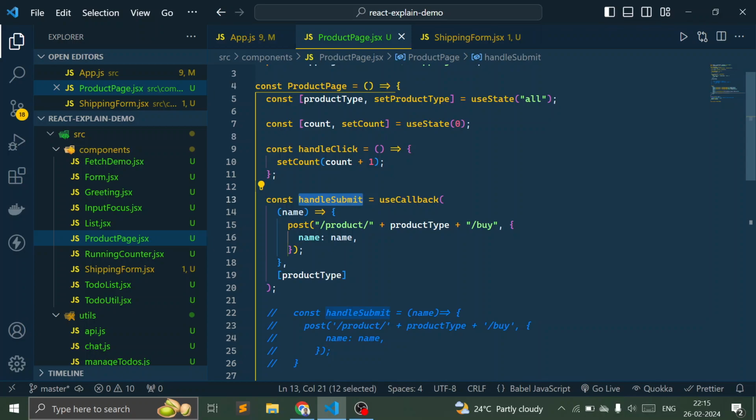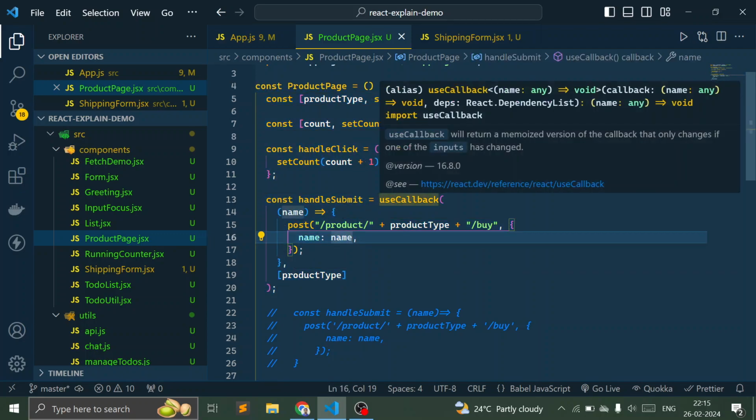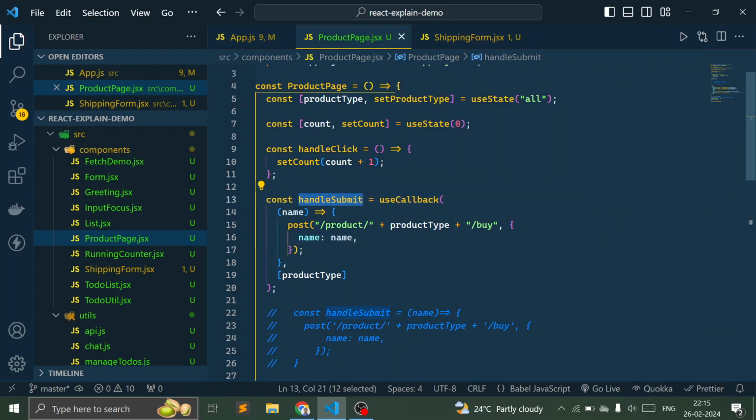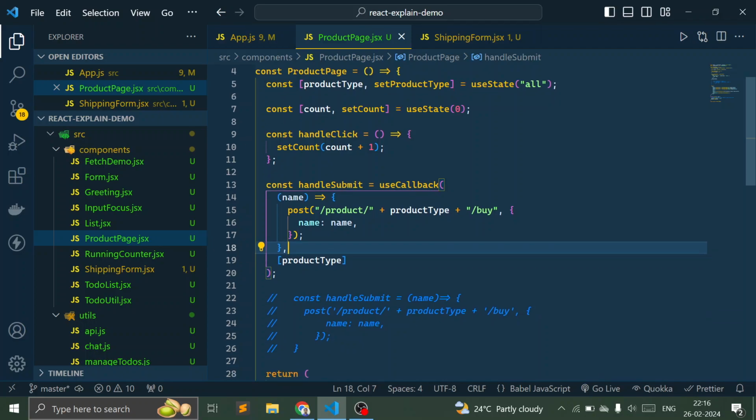As I have told, functions in JavaScript are stored as references. So as many times as this component re-renders, if we don't take the help of the useCallback hook, every time handleSubmit will be assigned a function whose reference is different. The definition is the same, but the reference will be different. I want to highlight what it actually causes on the UI and why we are using the useCallback hook here.